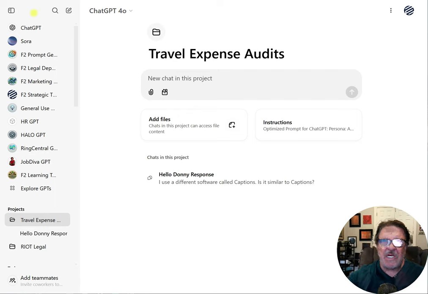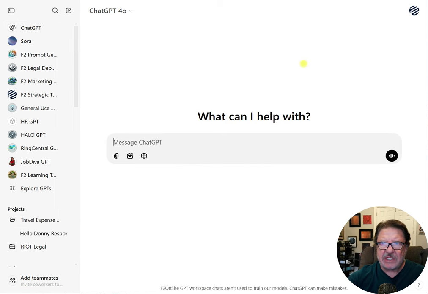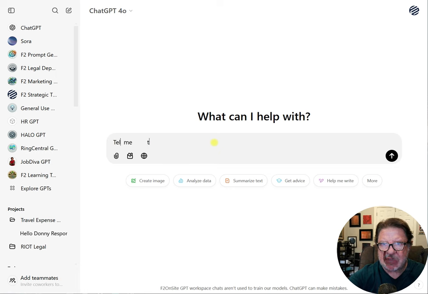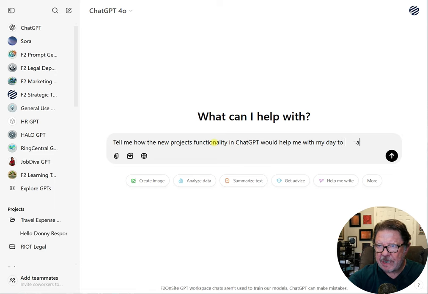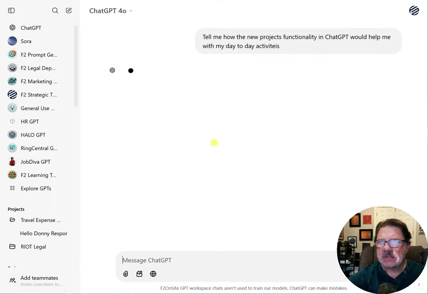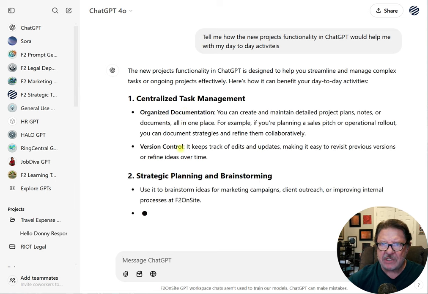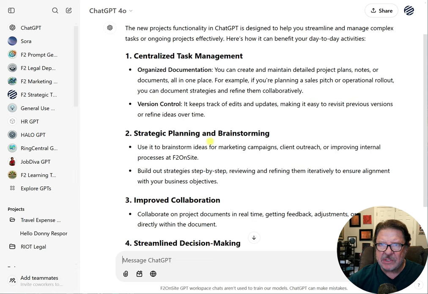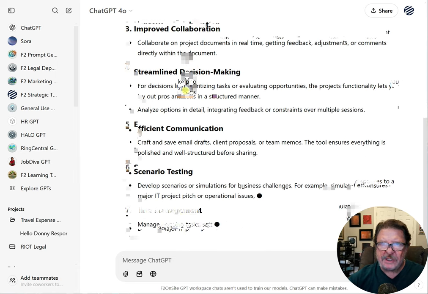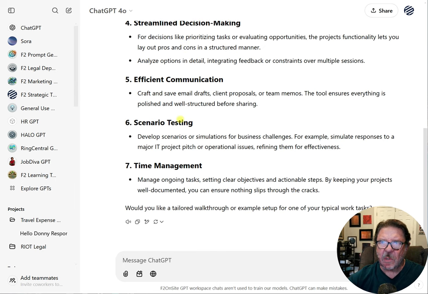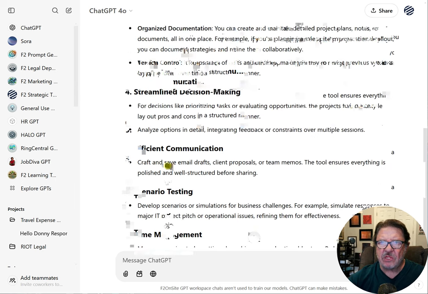One way to think about it is to go to ChatGPT and ask it. Let's try this: tell me how the new projects functionality in ChatGPT would help me with my day-to-day activities. Look for ways that can help you by asking. Here it gives you some information on organizing your documentation, strategic planning, brainstorming, and improving collaboration. You can share the projects with different people. So there's a lot of different things that you can do with the projects.